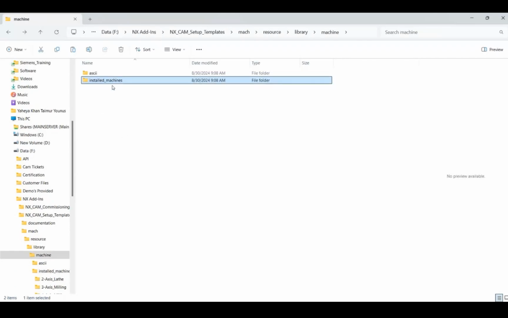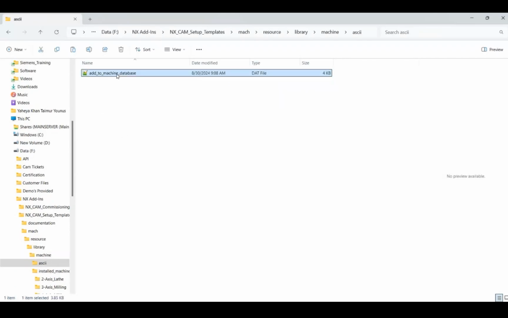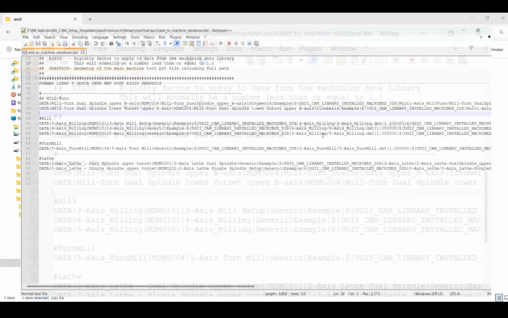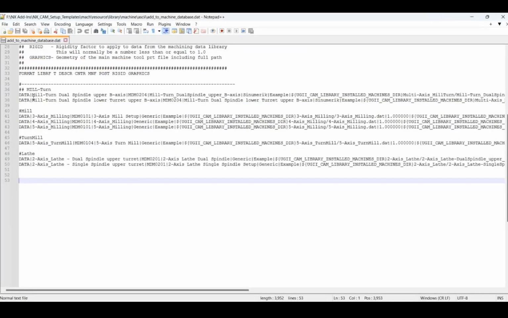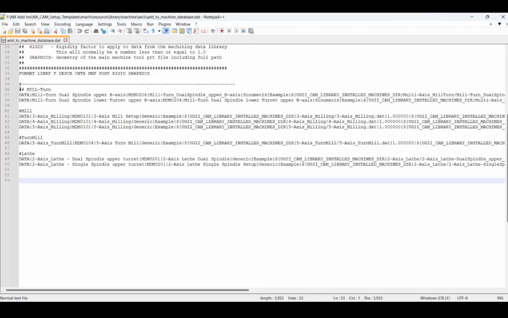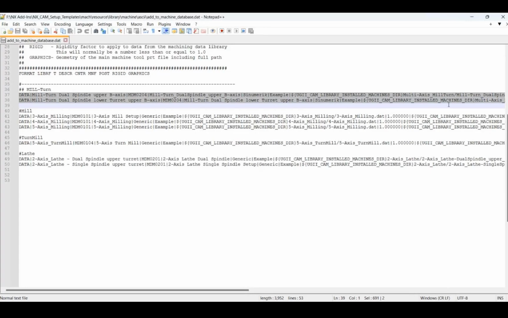In the ASCII folder, we will find our database file, which basically looks like this. It's a database file which contains all the data of the machines that we are going to install. We can directly edit and create this when we are creating that. That is a different topic, by the way, but I'm just showing you the overview of how to copy this database file into our NX installation folder.